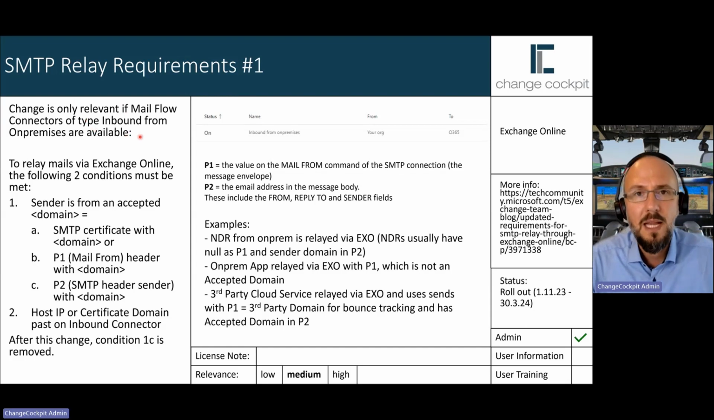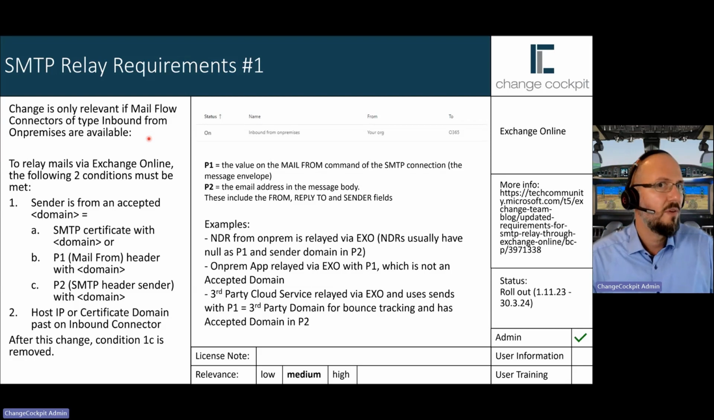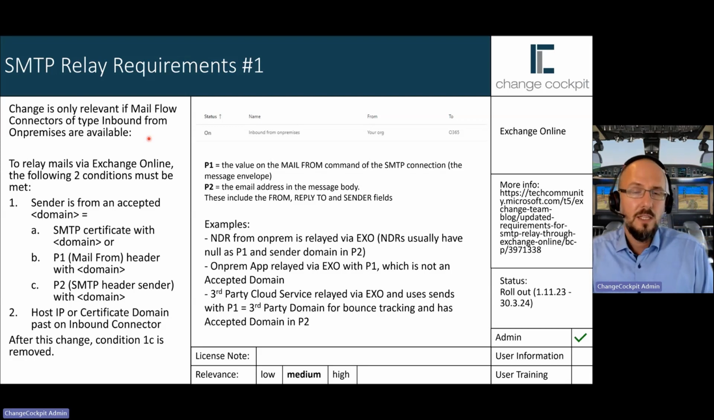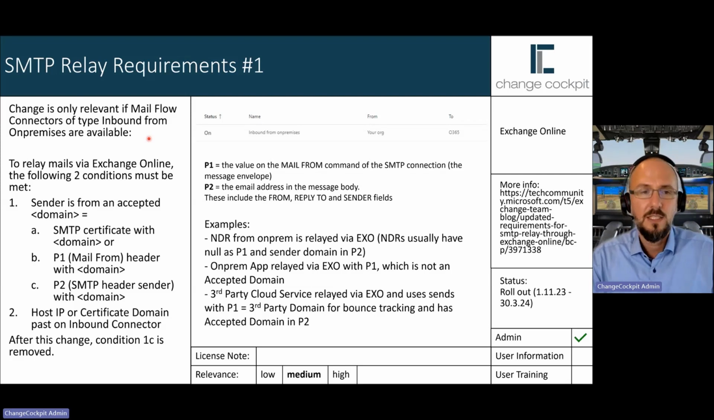This change is about SMTP relay requirements and is only important to you if you have inbound mail flow connectors of type from on-premises configured in your tenant, which you for sure have if you have a traditional hybrid configuration with your Exchange on-premises servers and you didn't remove the mail flow part from it. Then you have at least one of these connectors.